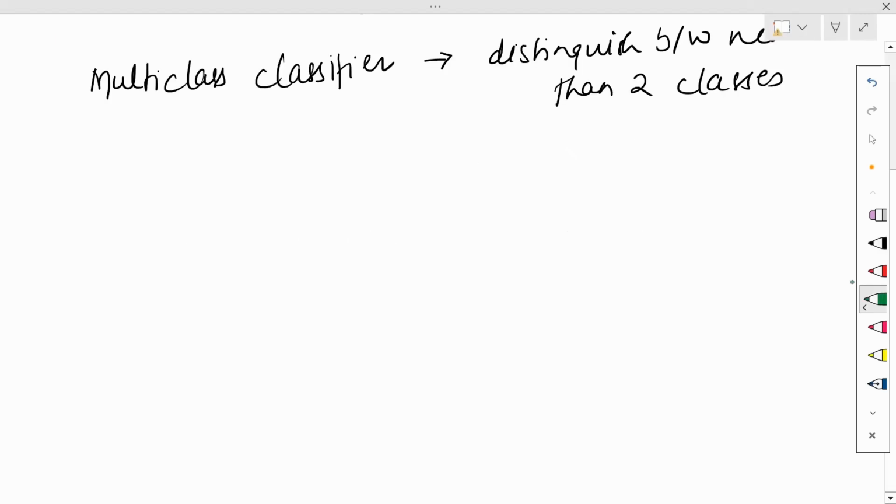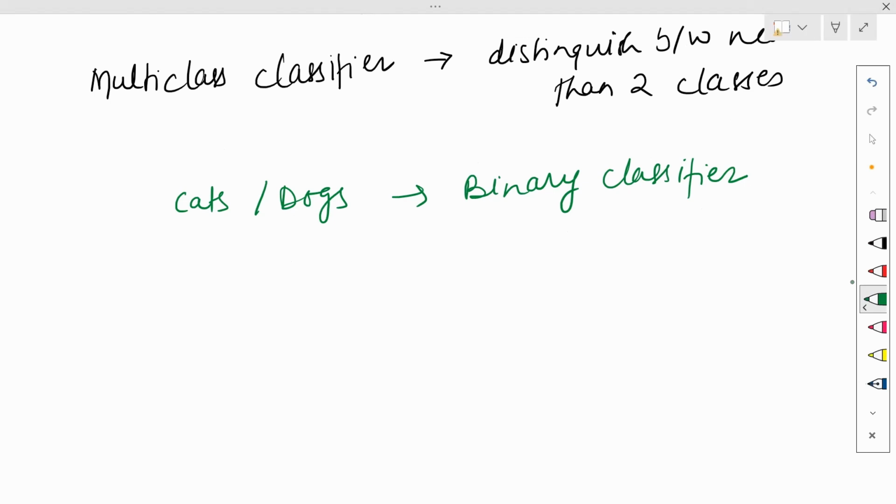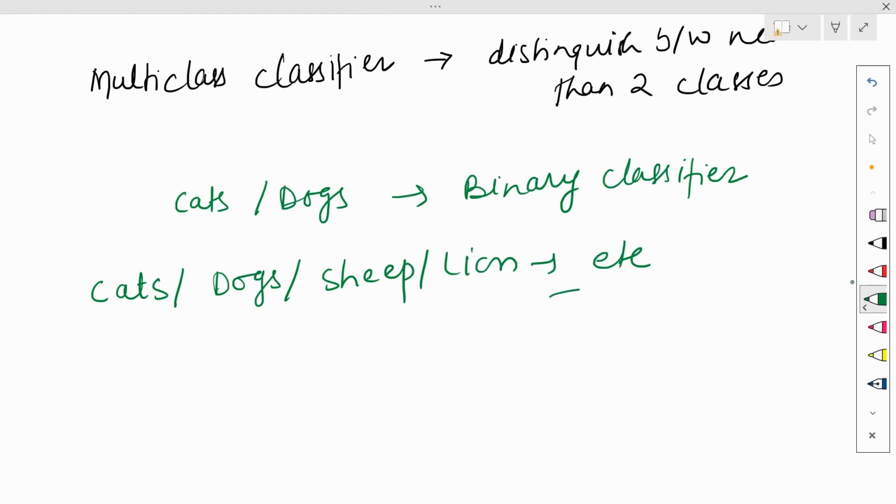If you have various images of cats and dogs, this will require a binary classifier where we need to identify whether a picture shows a cat or a dog. Another example could be if we have images of multiple animals, like cats, dogs, sheep, lions, and others. In this case, because we have more than two classes, we will use a multi-class classifier.